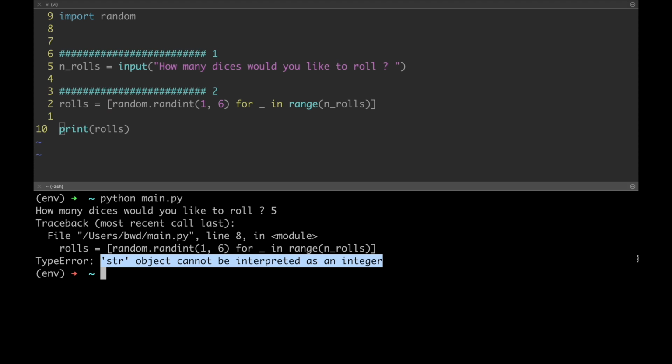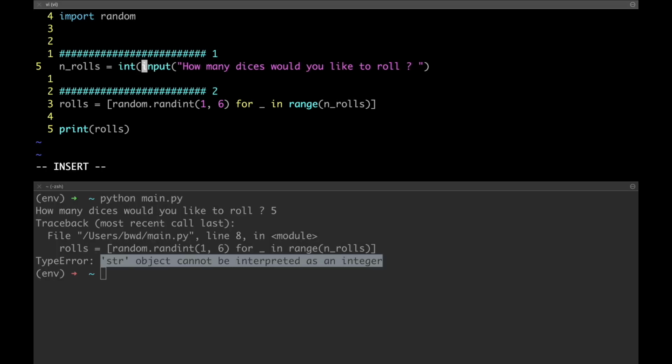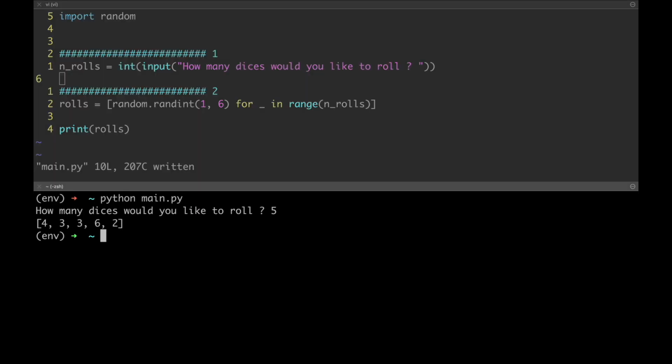That's because the input function does not return a number but rather a string. So to get this fixed, we have to apply the int function to the return value of the input function. And this has to be done before assigning it to the n_roles variable. Great! As you can see, our program does not break anymore now.